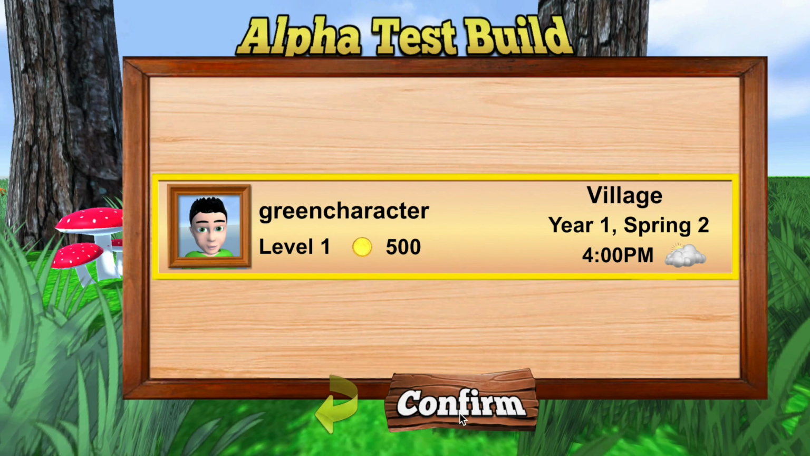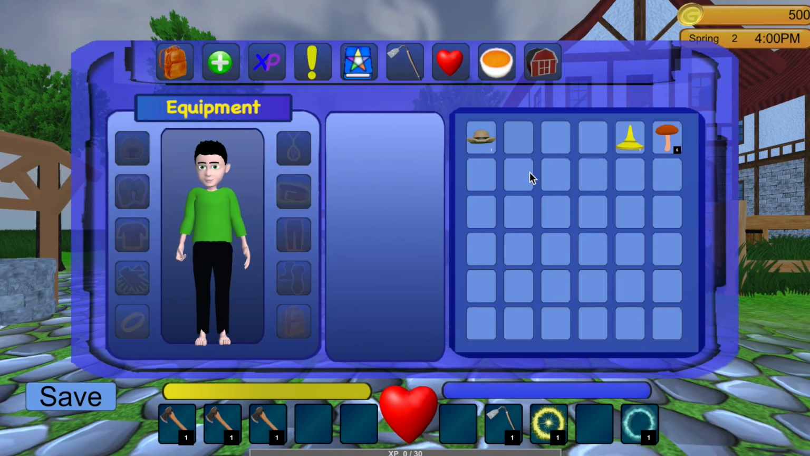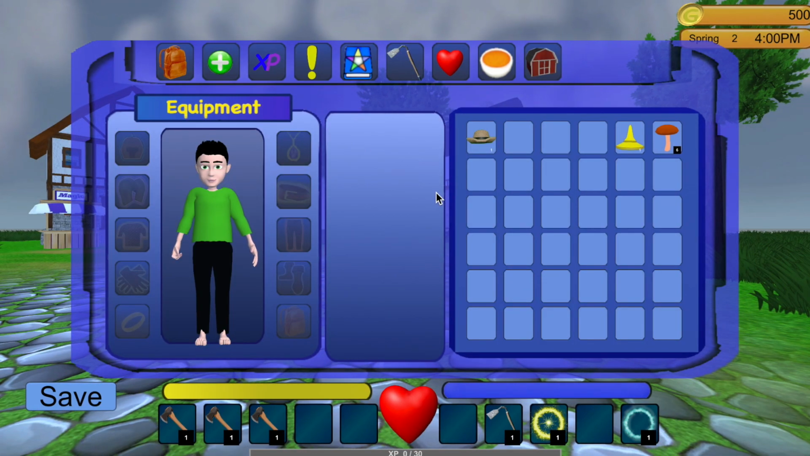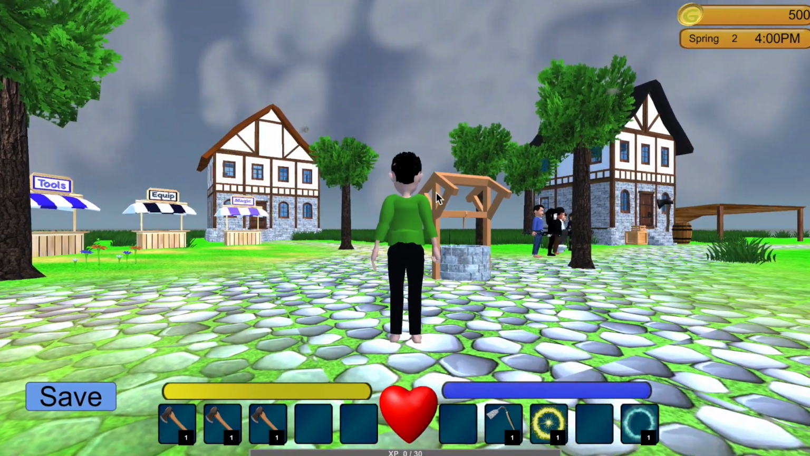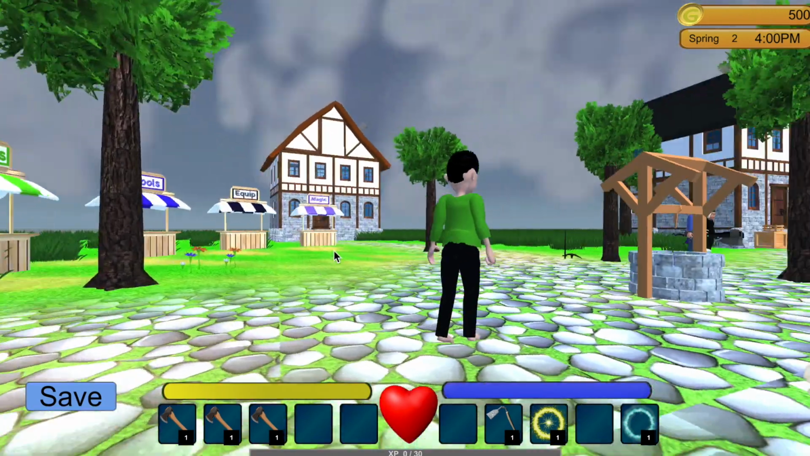Click confirm, and it's going to take that load index of that game, and it's going to load all that information back. So you have the time of 4 o'clock, the inventory, which I dropped items just to show you guys, and everything is as it was. So this is really cool. I mean, this took me this whole week. I spent a bunch of time on it, and it's really working well.